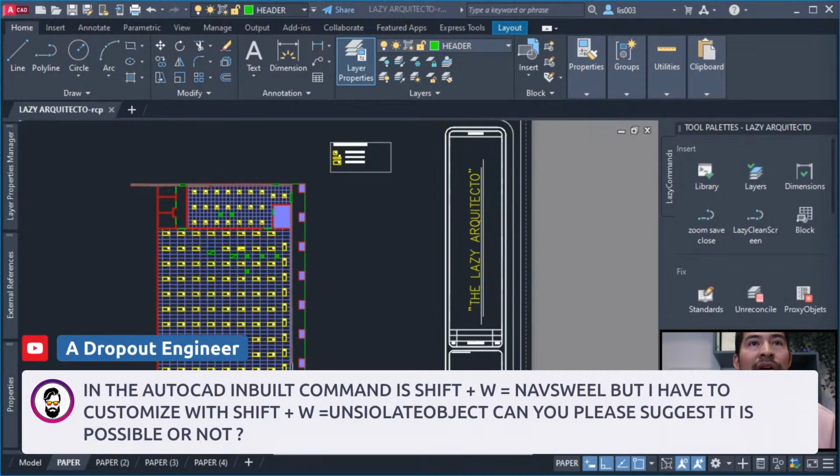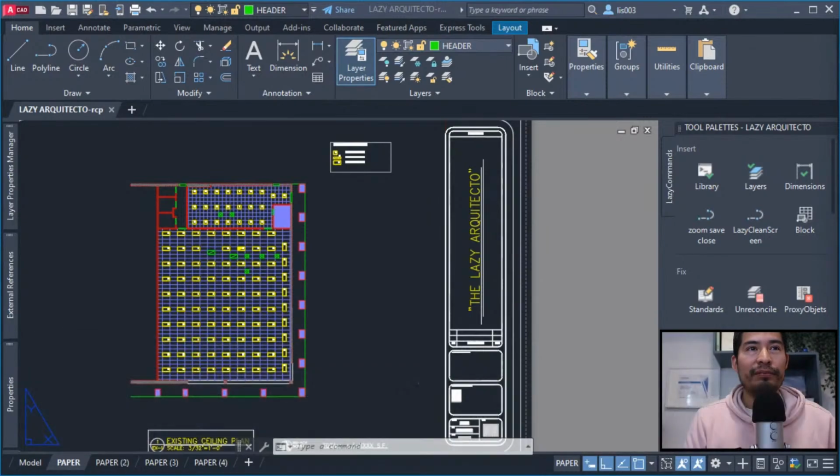So let's see, you have another comment, says in the AutoCAD inbuilt commands is Shift plus W, but I have to customize with Shift plus W and isolate objects. Can you please suggest it is possible or not? Well, yes, that's possible, my friend, and we're gonna see that on our next keyboard shortcut that we must change in AutoCAD to be more productive. So let me show you that one right now.